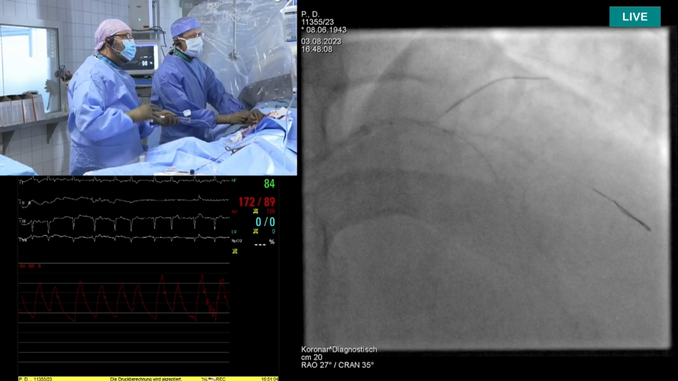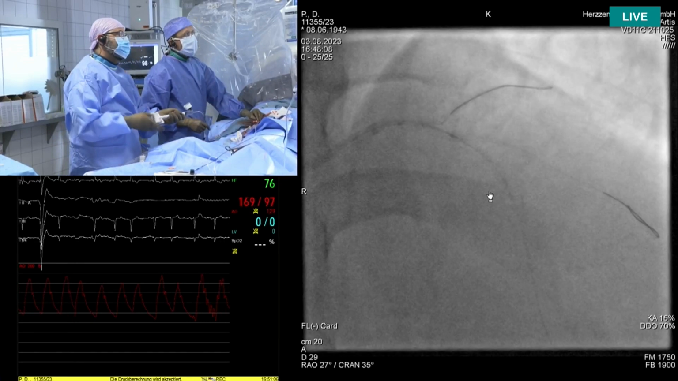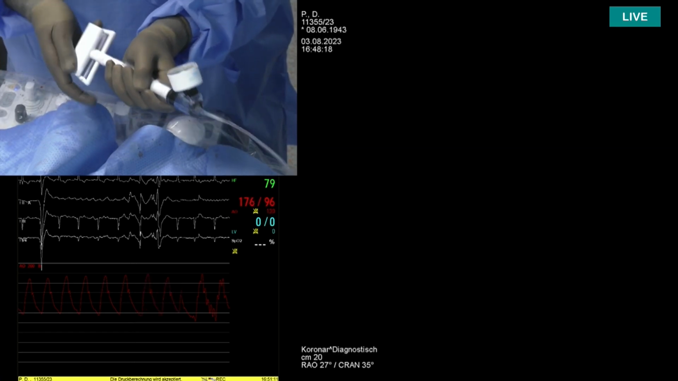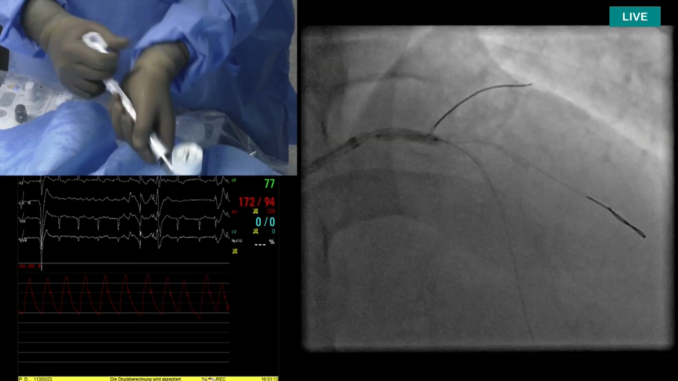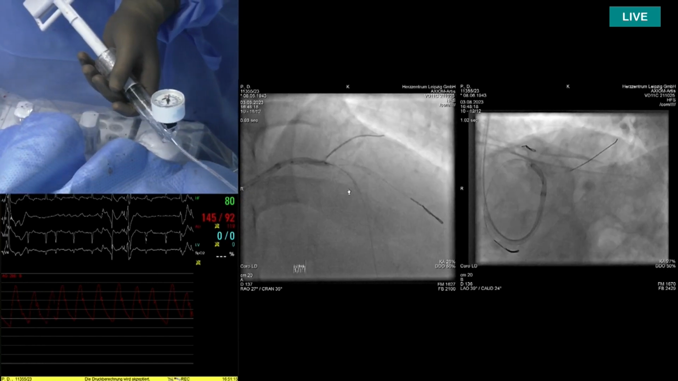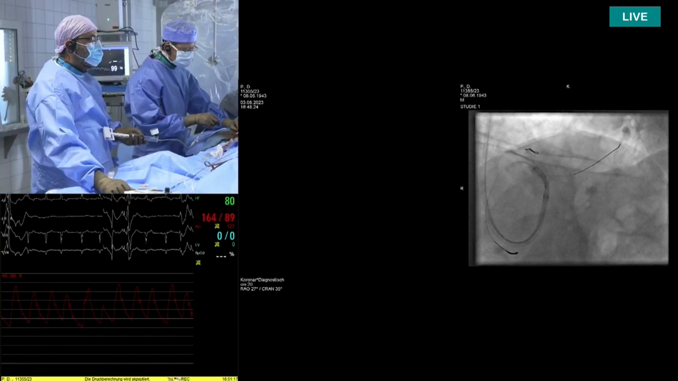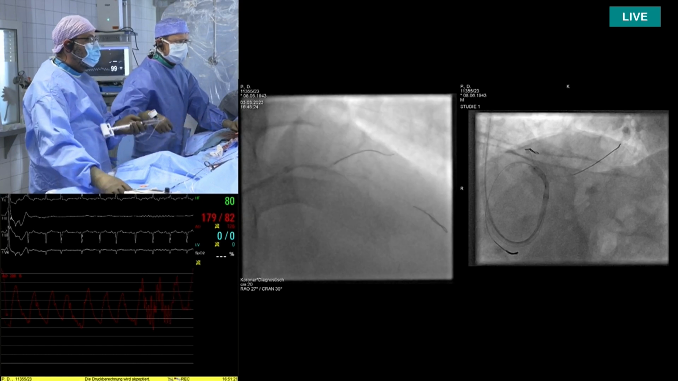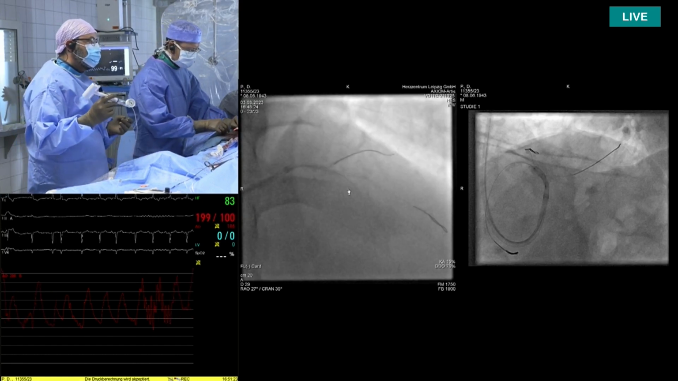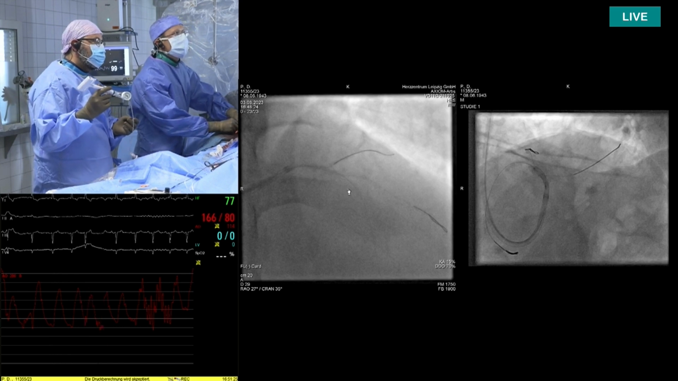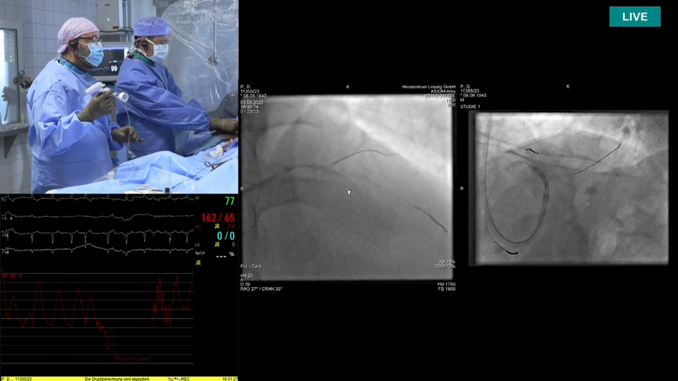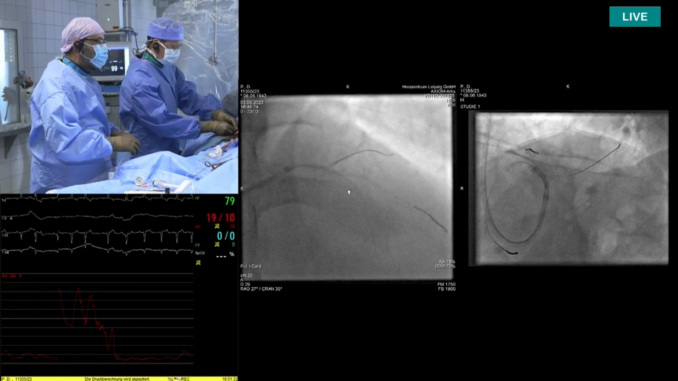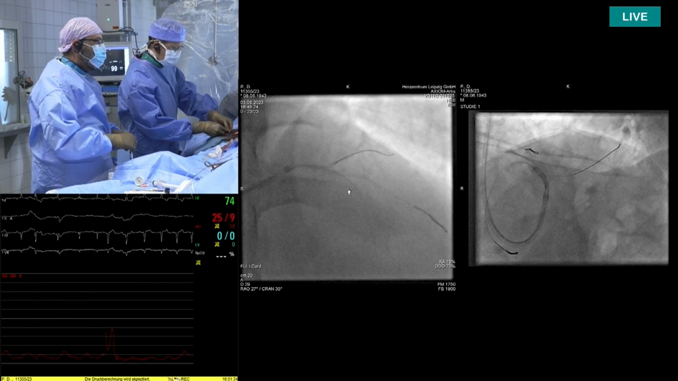And let's do the left main. It looks quite good. Okay, so again, this is a 25 non-compliant balloon. It seems to have expanded all the way. Maybe where the diagonal arises, it looked maybe a little bit not perfectly expanded.